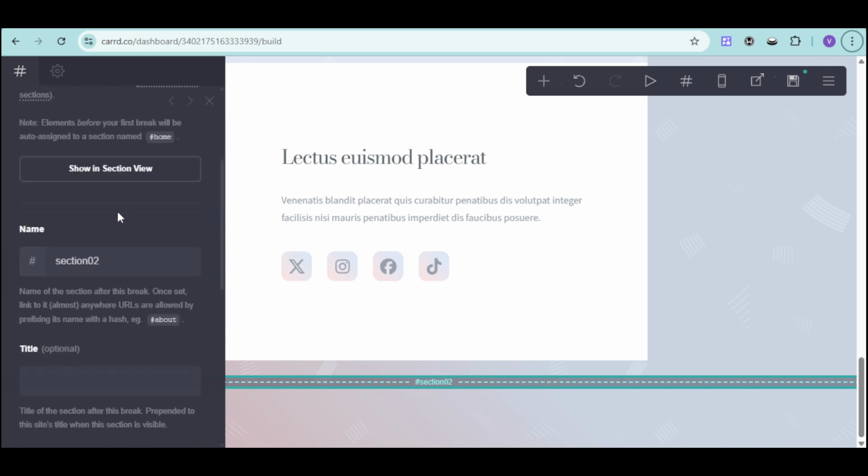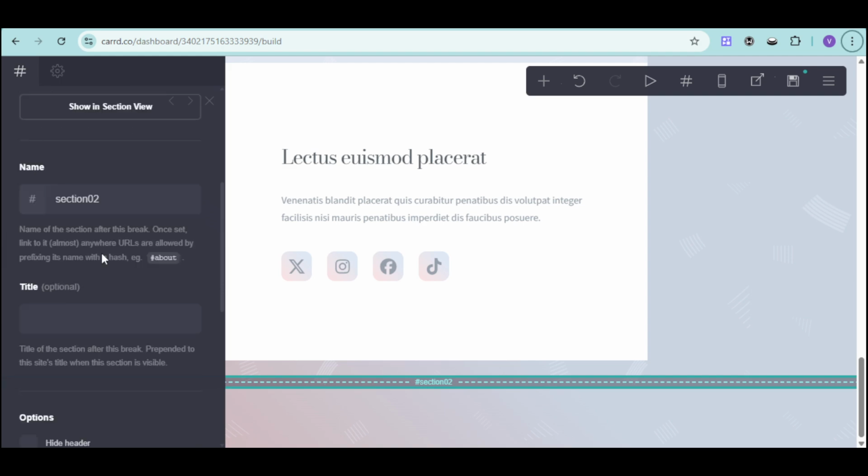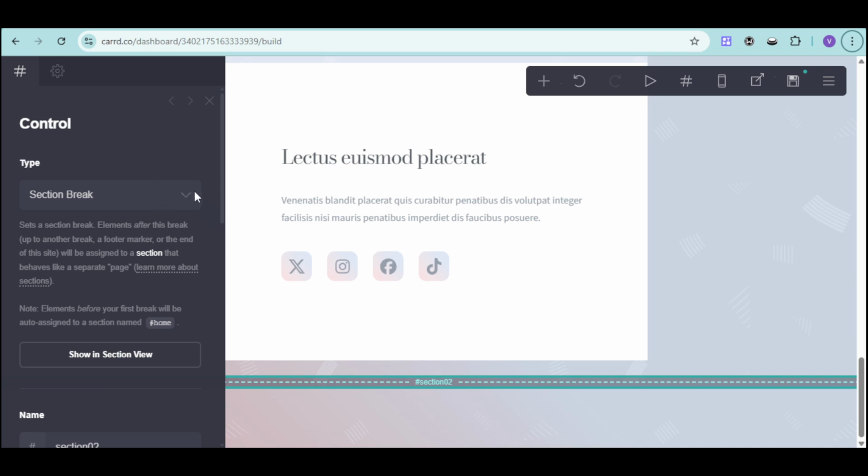Now you just have to scroll down and name your section right here, and use the section break's name as a hash prefix link in other elements to create navigation. Similarly, to create scroll points, all you have to do is click the plus button, select Control, and locate the type in your control settings.